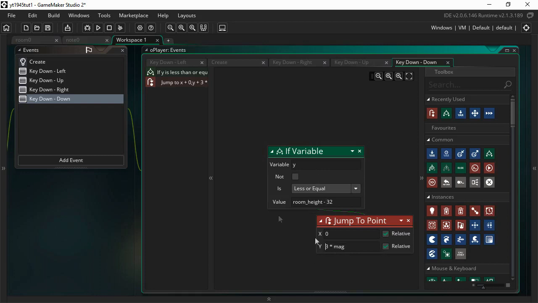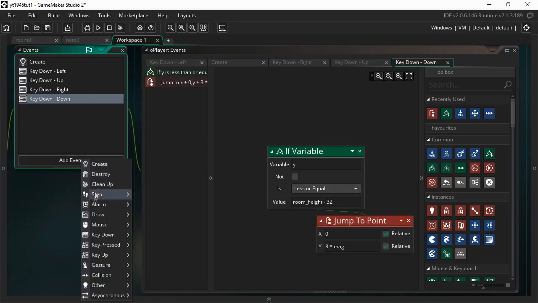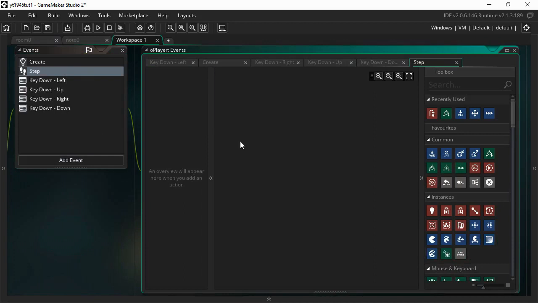Alright, so next we do the step event. Now in the step event, what we are trying to do is decide whether the player is pressing both the vertical and horizontal keys. That means he'll be moving diagonally. If he's moving diagonally, we change mag to 0.7. If he's moving left or right or up or down, that means pressing one key, the value of mag is going to be 1.